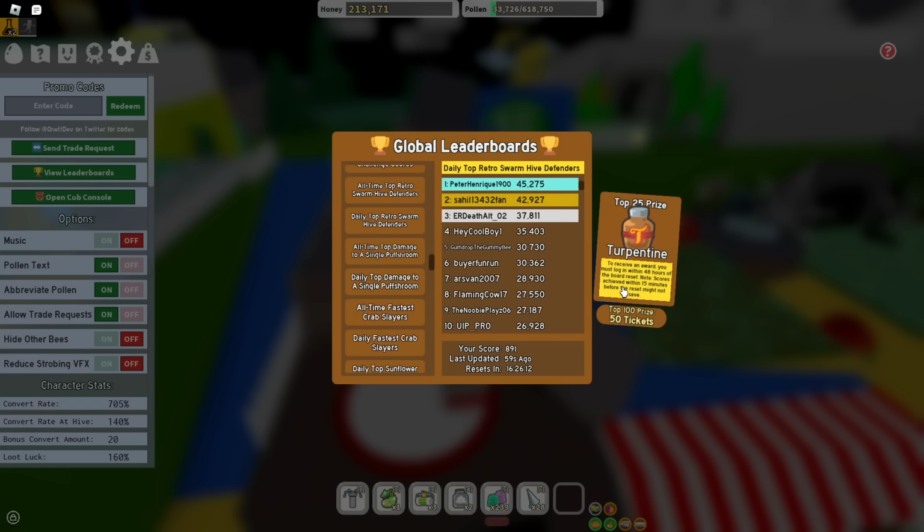But here is the new crazy reward, top 25 of the new event. If you do get it, you will get a turpentine, and if you get to top 100, you will get 50 tickets, which yes, sounds insane.